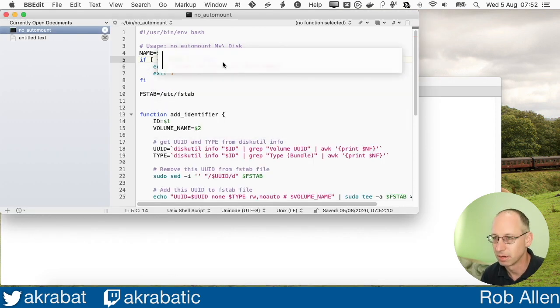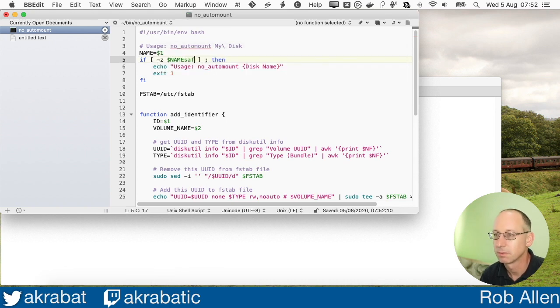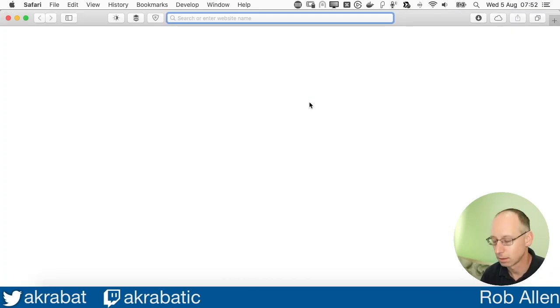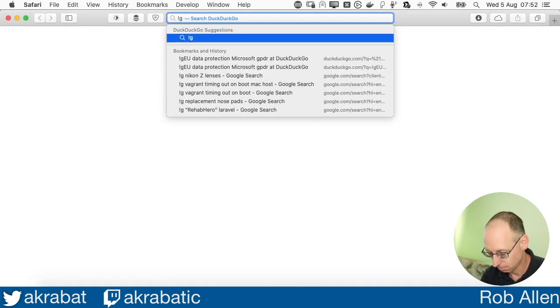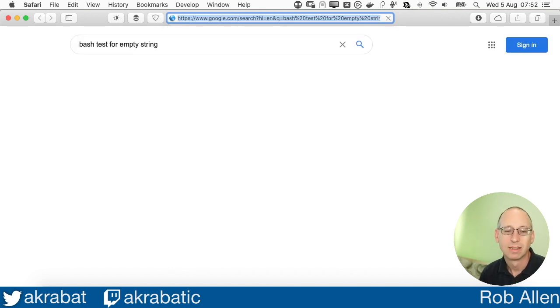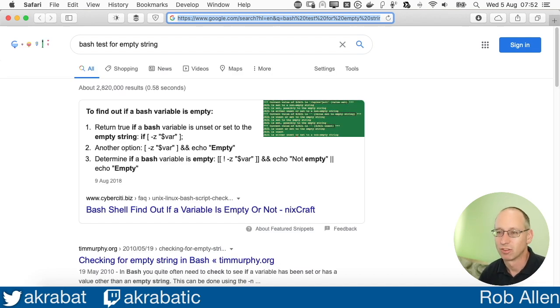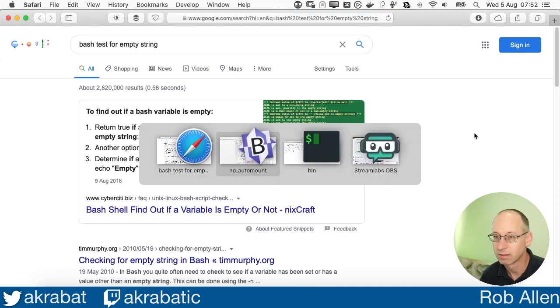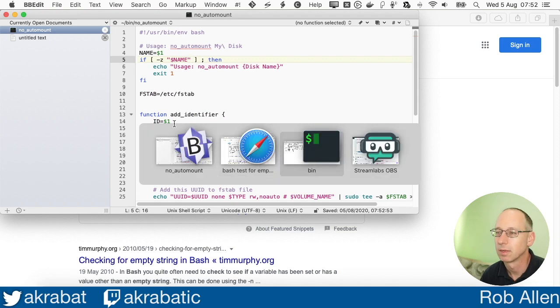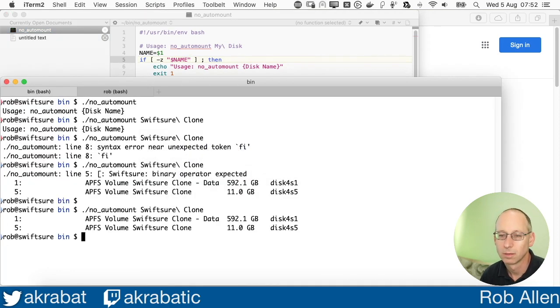Actually, let's look it up then. There's Safari. Bash test for empty string. I'm not a very good bash programmer. One of the points of these videos is to show that I'm not doing it right. Oh, hello. We should have done double quotes around it. So let's put double quotes like that. There we go. That's it.